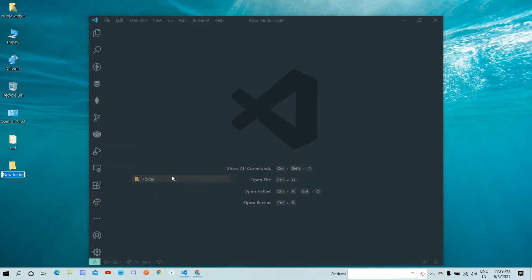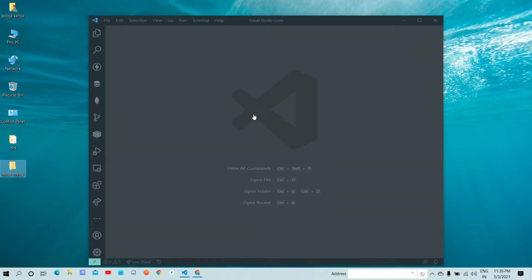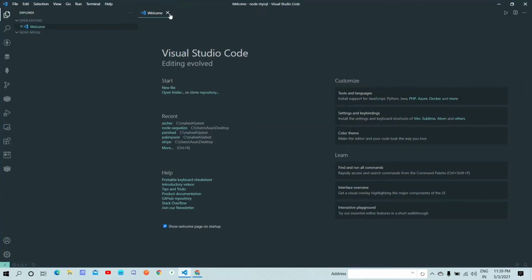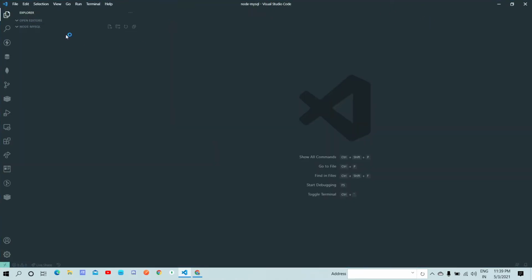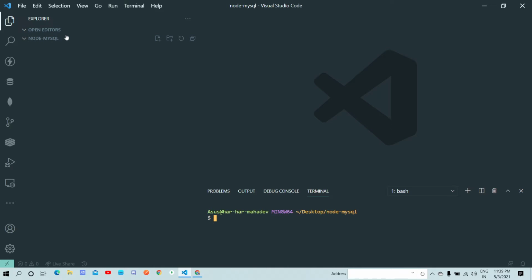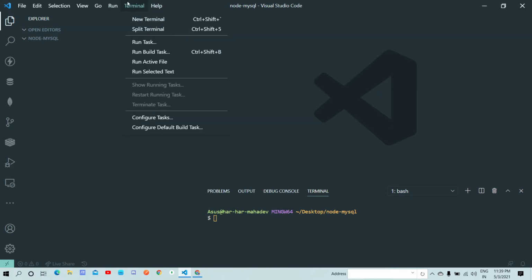Name it whatever it may be, node mysql, like that, and after that simply drag your folder on top of your VS Code. We are going to use shortcuts more, so I have to make sure this is visible to you guys. Command plus backtick for opening this terminal, or you can open it from here as well.